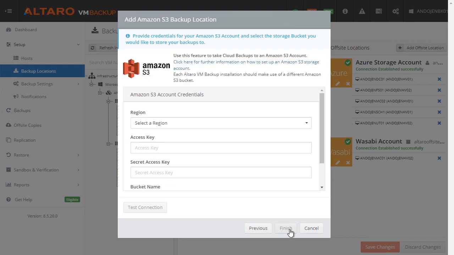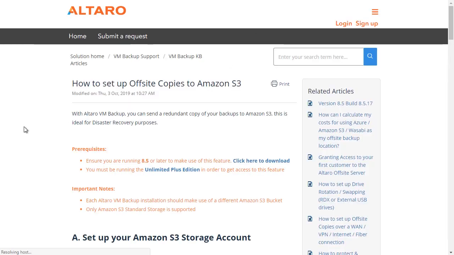Now, in order to add either one of these new offsite storage options, you simply need to add a new offsite storage target within the console. You'll see options for both Amazon S3 and Wasabi. Simply provide the needed information to connect. And additionally, if you need assistance in setting up the applicable cloud storage accounts, you can do so by clicking the given link within the Add Offsite Location UI for more detailed instructions.